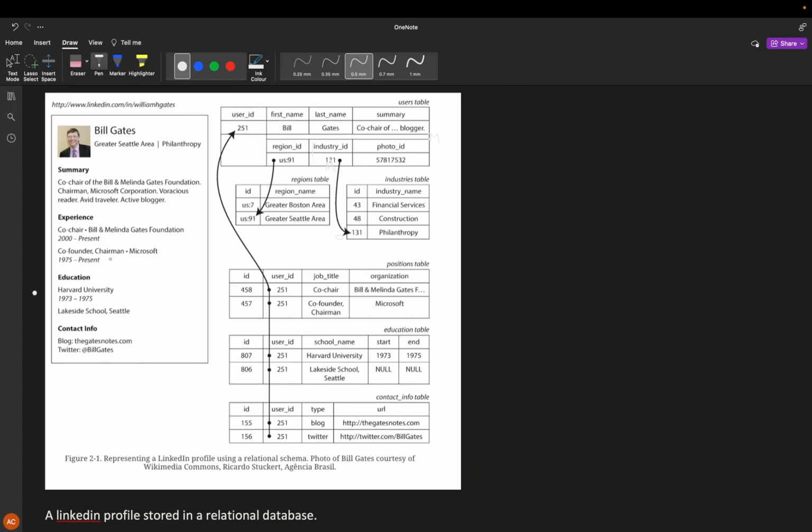Similarly, our positions. We could have multiple positions for a single user. Bill Gates was co-chair of the Bill and Melinda Gates Foundation, and he was also the chairman of Microsoft. So we need to keep them both. It is a one-to-many relationship: a user can have many positions. Since this is the many side and the other part is one, we keep it in the positions table, and in the positions table we keep a reference to the user ID.